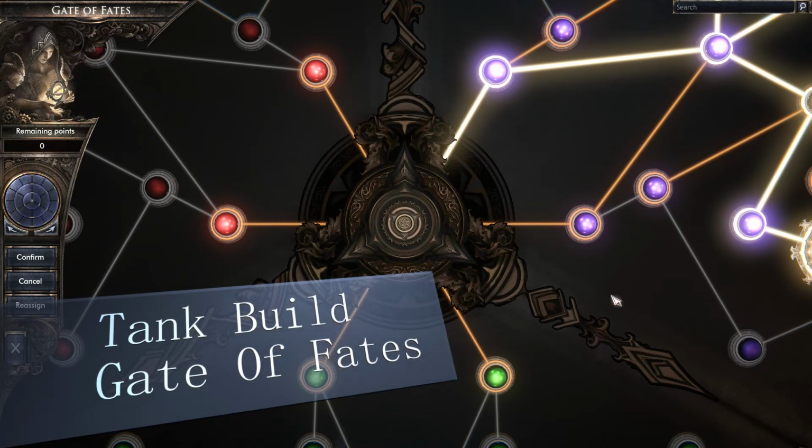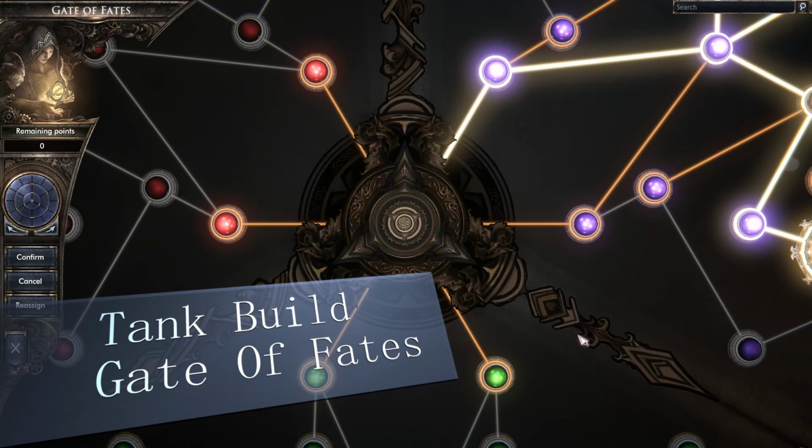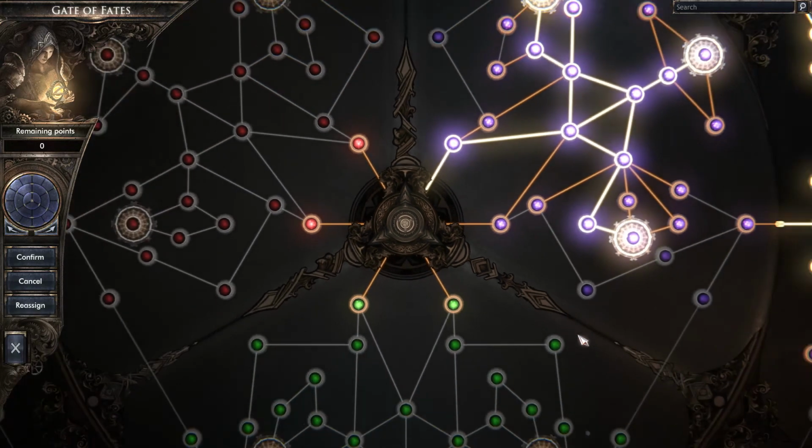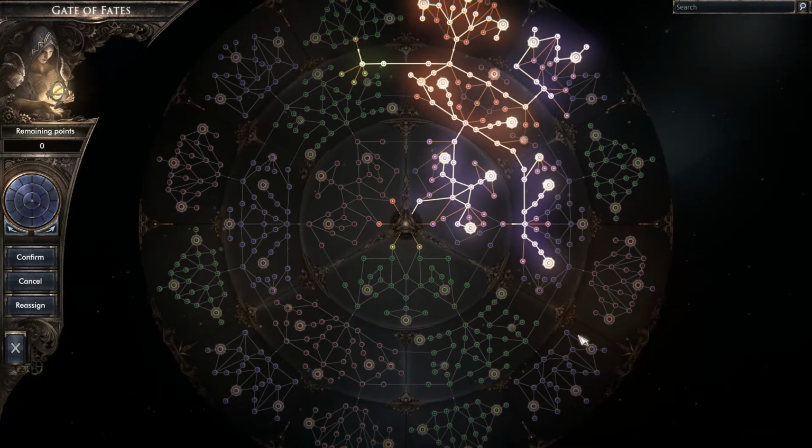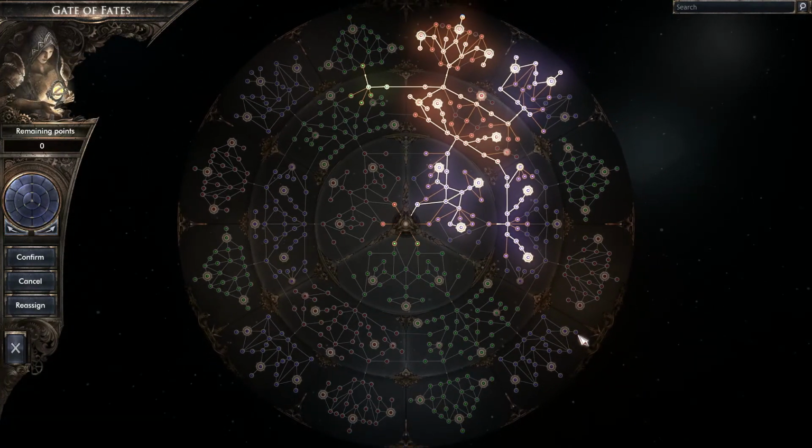Not copying anyone else's. I know this game is pretty new, so I'm trying to just come up with my own tanky build on this. So this is where I'm at currently with the character, my main and only character at this point.